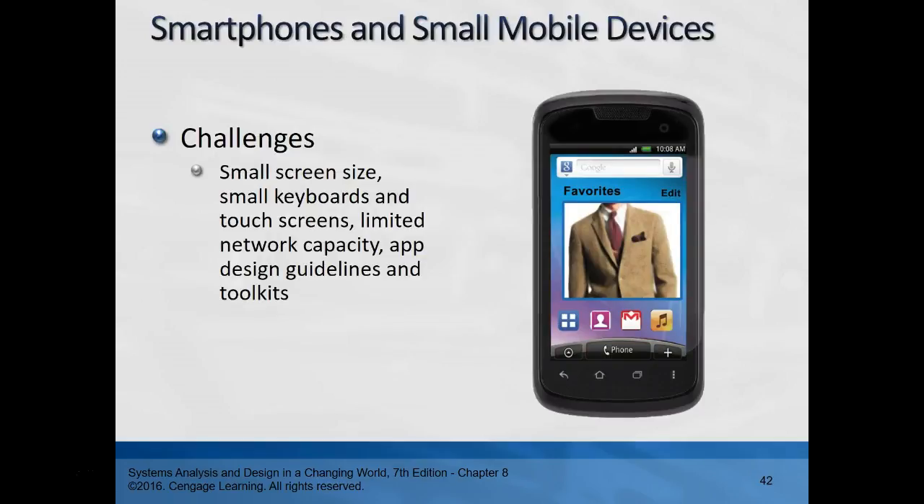But here's our newer challenge. Small keyboards. So even the best person, when they're texting on a phone, can't type as fast or as accurately as they can on a conventional keyboard. How do I deal with that? Well, in a lot of cases, we use pictures for different things. We know that most of them have touchscreens, so we can use that to our advantage.